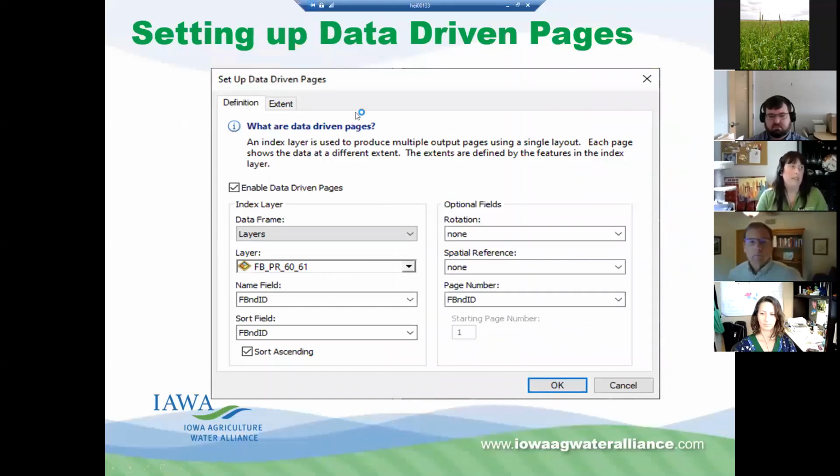All right, so what's in data-driven pages? Like I said, it's pretty simple. Basically, you're going to enable the data-driven page. You want to select the data frame that you're going to be using, which is probably just your main map page. And then you have to set up an index of some kind.